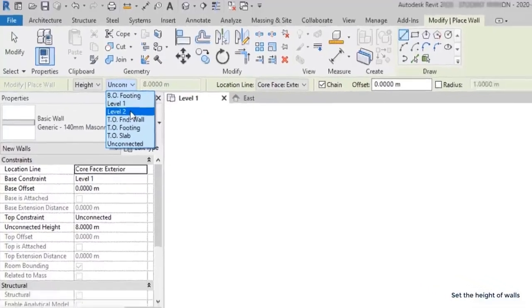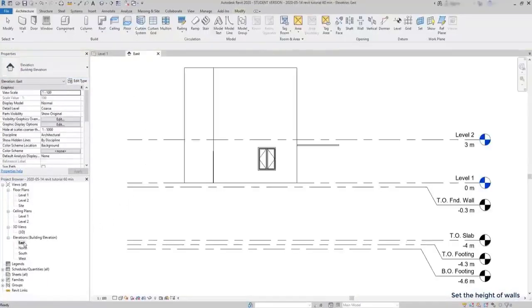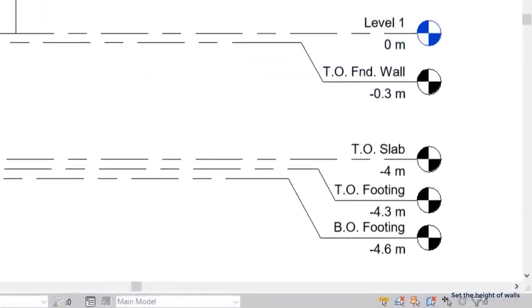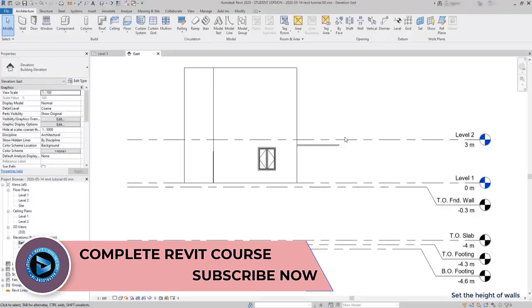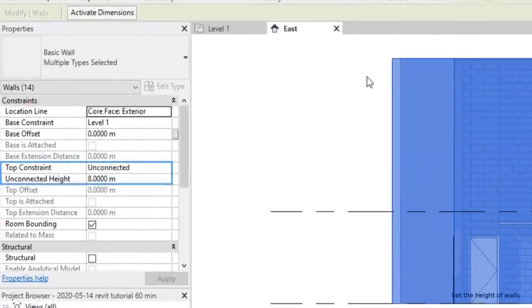Then I'm going to open an elevation tab. It doesn't matter which one, I click on East. And here you can see the positions of each level in this project. The ones below level 1 are the levels for foundations, and they are below the surface. Level 2 is located 3 meters above the surface. Now the walls that I have drawn before, as I haven't edited the height, measure 8 meters and they don't connect to anything. If I select them, you can notice it here.